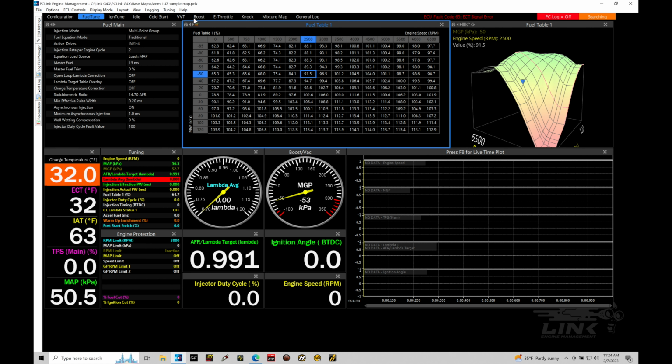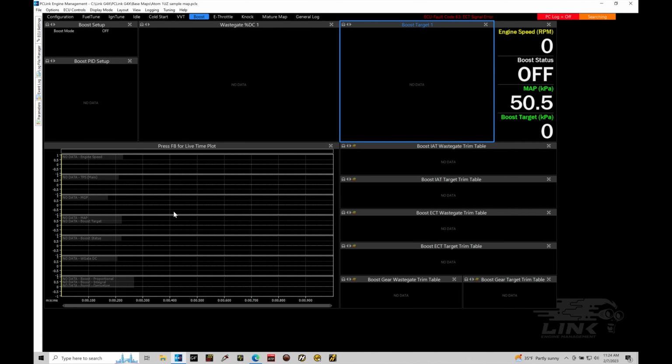Let's jump in here to take a look at something like boost. And here we find things relevant for boost control. So boost setup, PID setup, the base wastegate duty cycle, boost target, all of our compensations are found here. And then we have our time plot that we can plot our information here in a graphical format. Also taking a look at some live data here that we can stream and are just simple numeric gauges that we can display here on our screen.